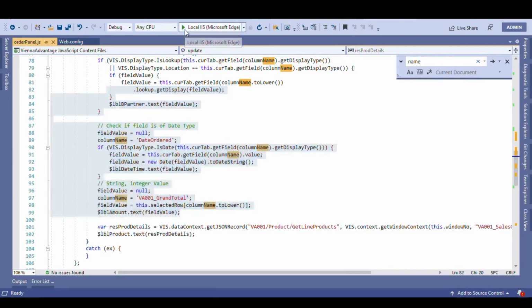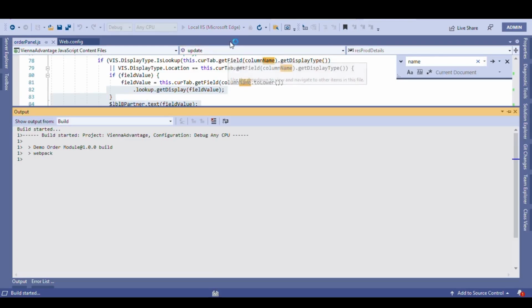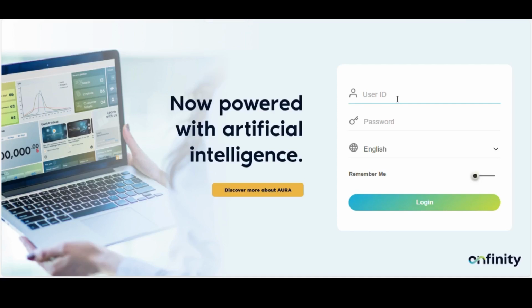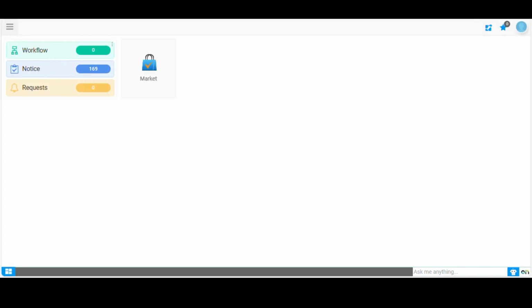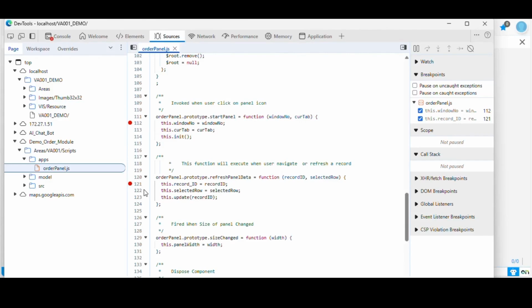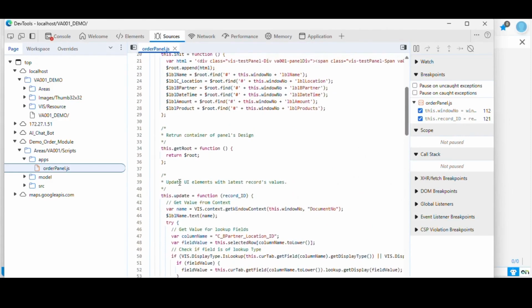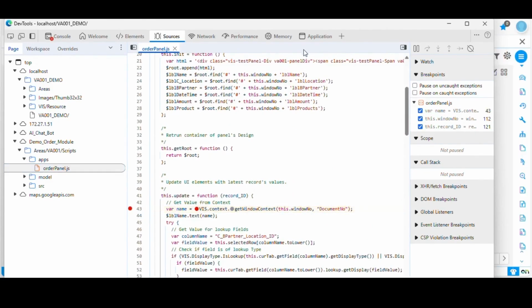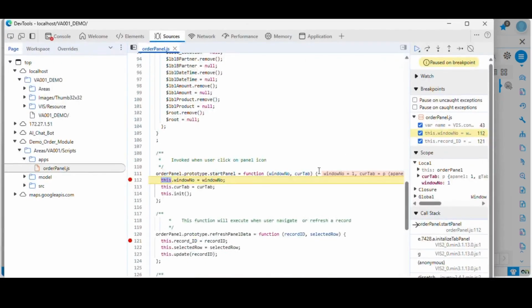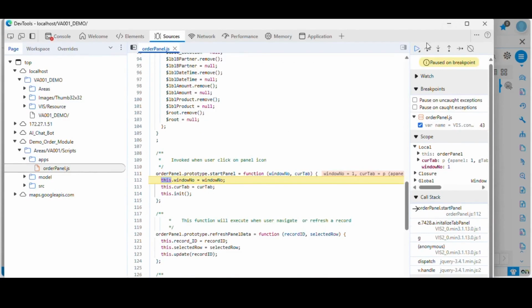The project will be executed to examine how the tab panel is displaying the values on the right-hand side of the order panel. I will log in using the tenant credentials, ID as admin. The demo sales order screen will be opened, along with the console. A breakpoint has already been applied, and another breakpoint will be applied to the update function as well. Upon toggling and clicking on this tab panel, the Start Panel function is called. The breakpoints will be removed.